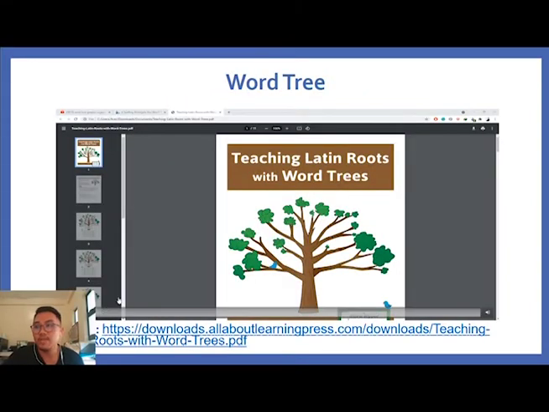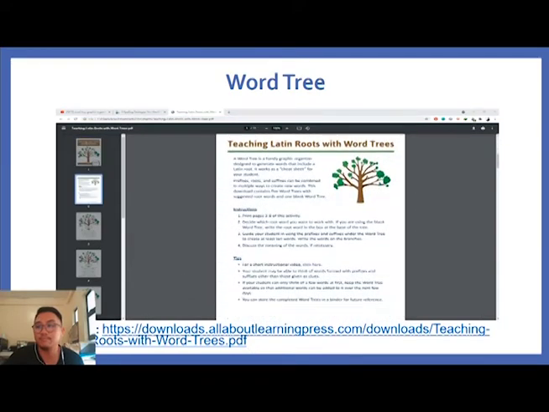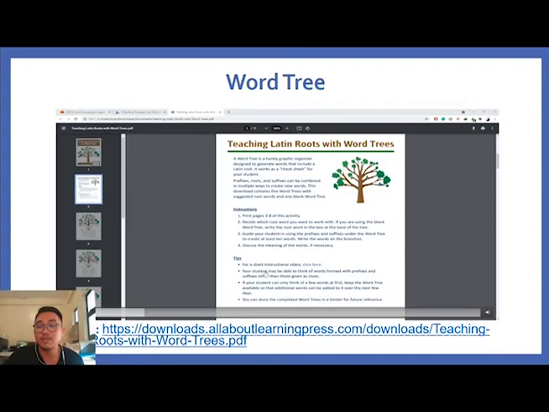So here is a screen capture on how you can download a free material on the word tree activities. Same process, just go to your browser and copy this link below. So there are instructions, tips, and of course, sample materials for you to use.